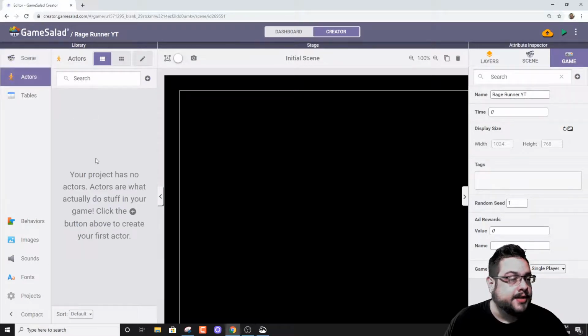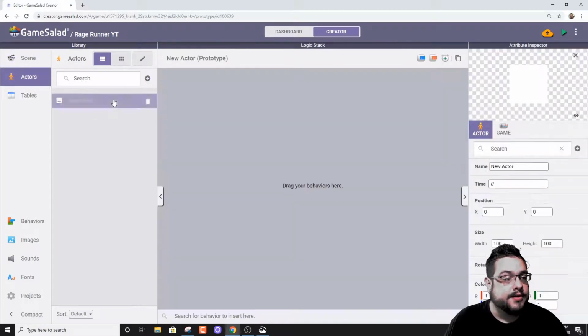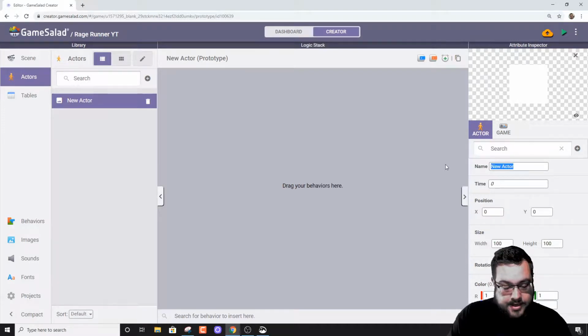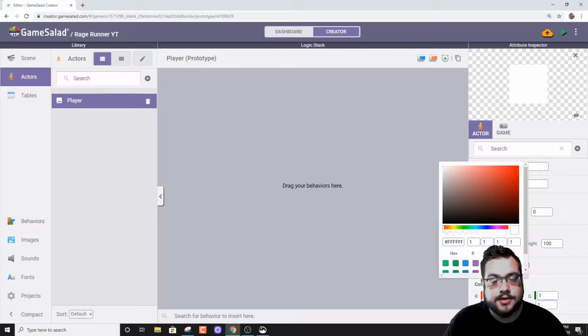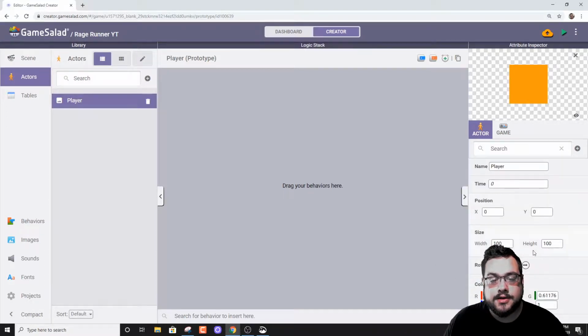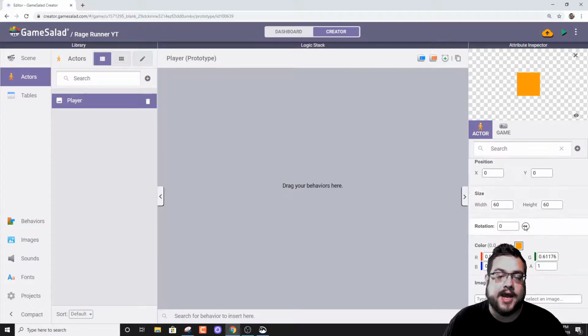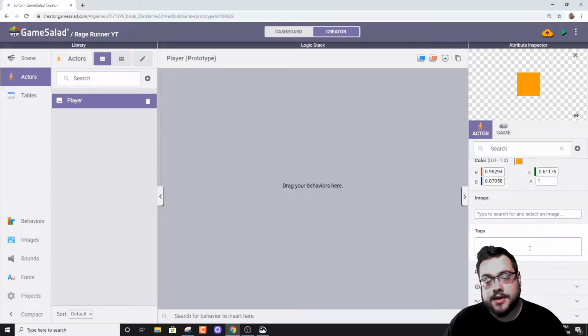Now we want to create an actor for our Rage Runner, and that is going to be the player. Now let's go ahead and make him orange, which we can do in the attribute section on the right hand side. And now he's an orange box. And let's make it 60 by 60 in width and height. This is going to be kind of a clone of the Impossible game, and then I'll let you guys kind of add your own changes to it and choose graphics you want to use and things like that.